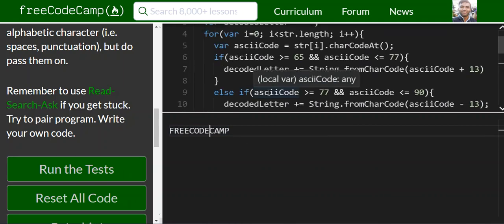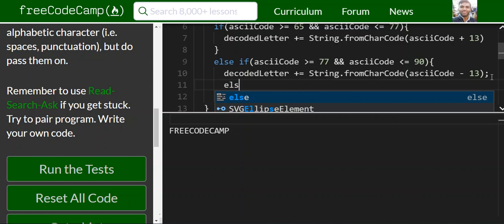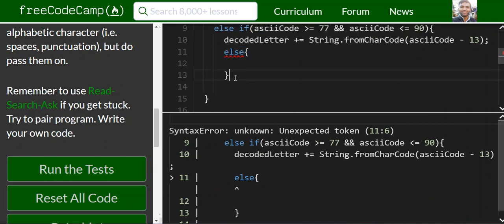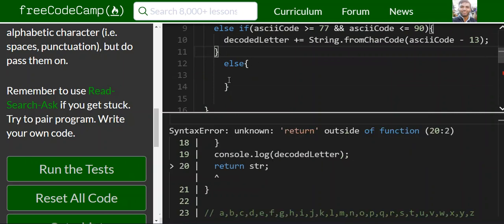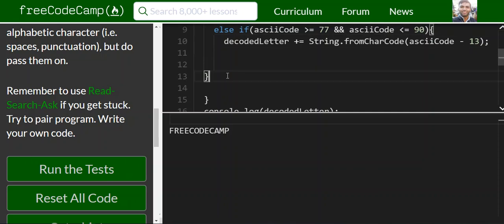So what we're going to do is keep passing the punctuations onwards. In that case, we're going to include an else statement and say that, oops, no, what am I doing here? I'm going nuts, I think. Yep. Right, so this one ends it.